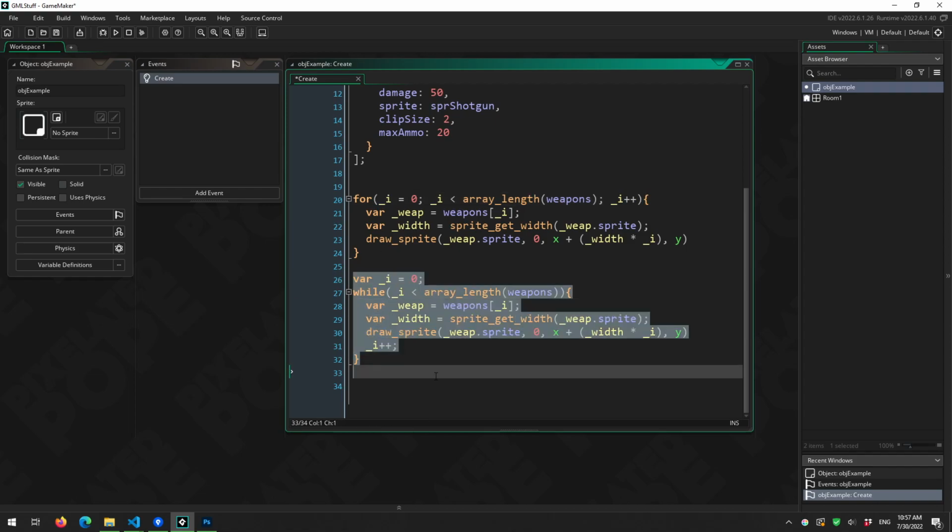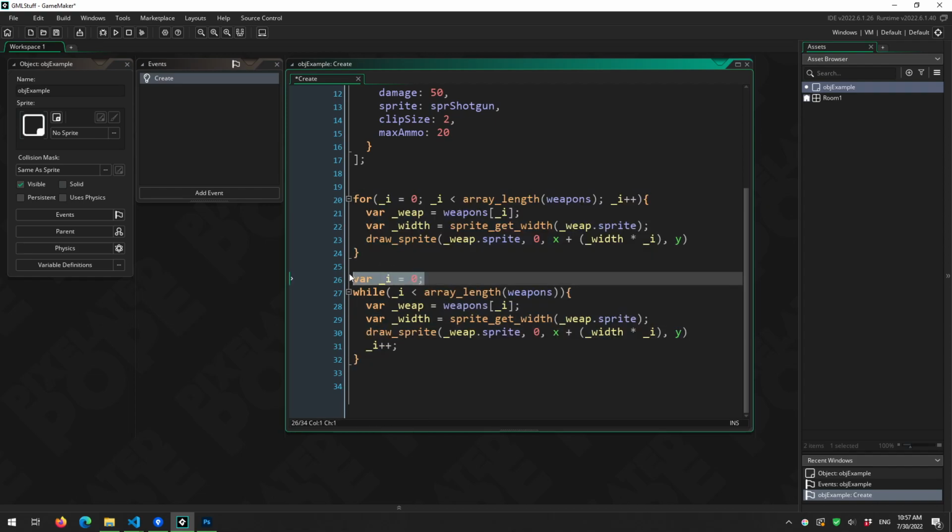So these two are exactly the same now. So if you're keeping track of a number and you're incrementing that number and you're checking a condition related to that number, you should just be using a for loop. There's no reason to use a while loop.